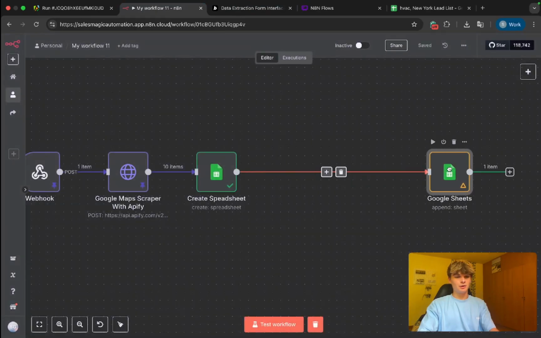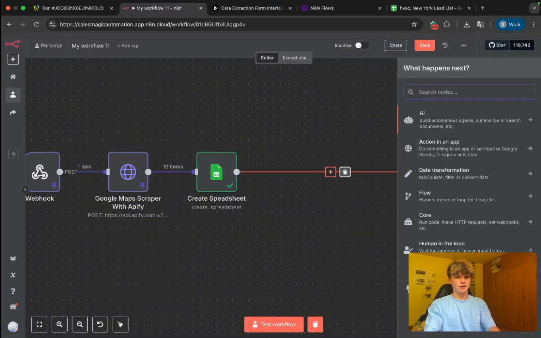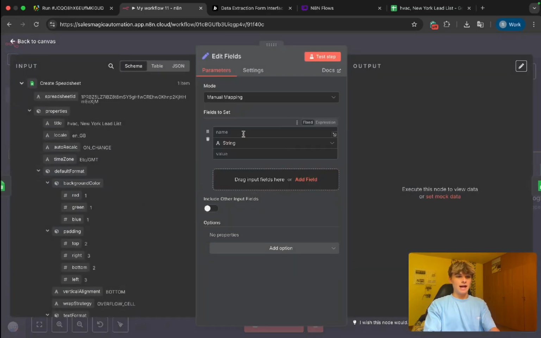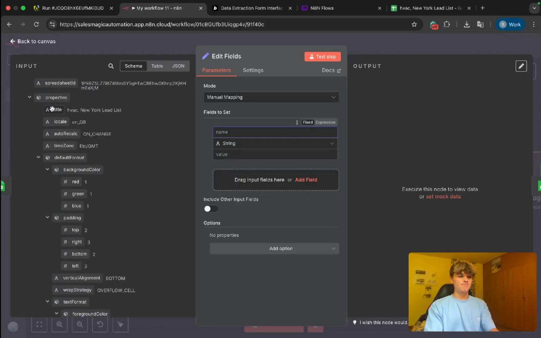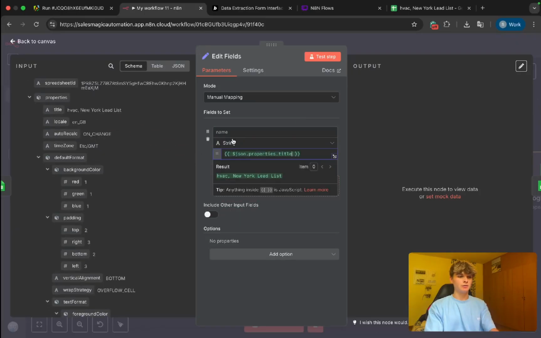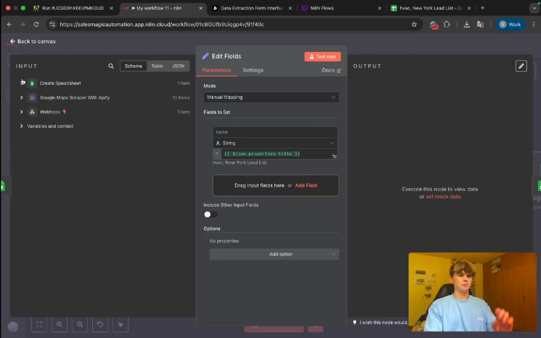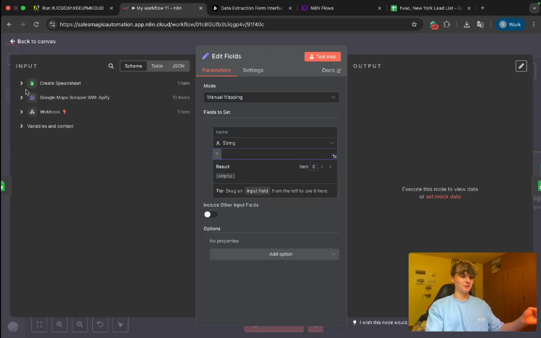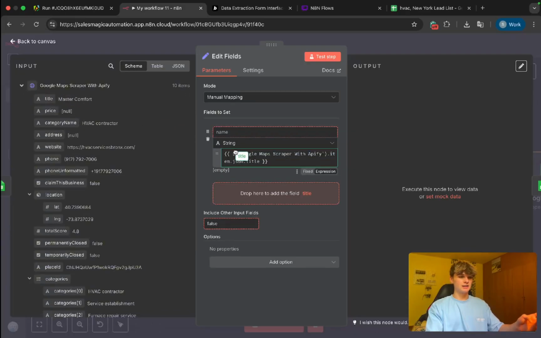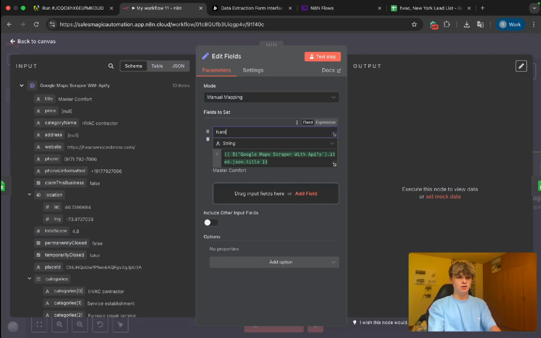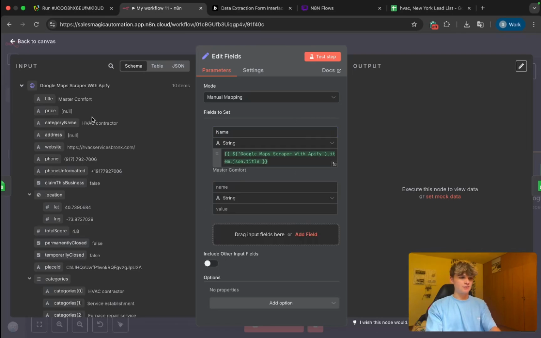So what I'm going to do is add a set node here. A set. And then I'm going to extract the exact properties I want. So I think I want the title, which is, oh, not the title. This is the Google Sheet title. No, go to the Apify scraper. Then I'm going to go to the title here. I guess this is the name of the company. So I'm going to say name. I'm going to add another field.